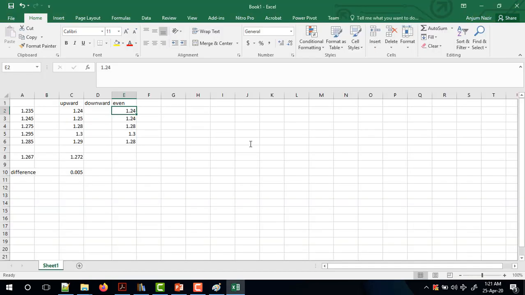Now here we got 1.235, so this 3 is odd, so we change it to 1.24. 1.245 converted to 1.24, 1.275 converted to 1.28, 1.295 converted to 1.30, and finally 1.285 remains 1.28.